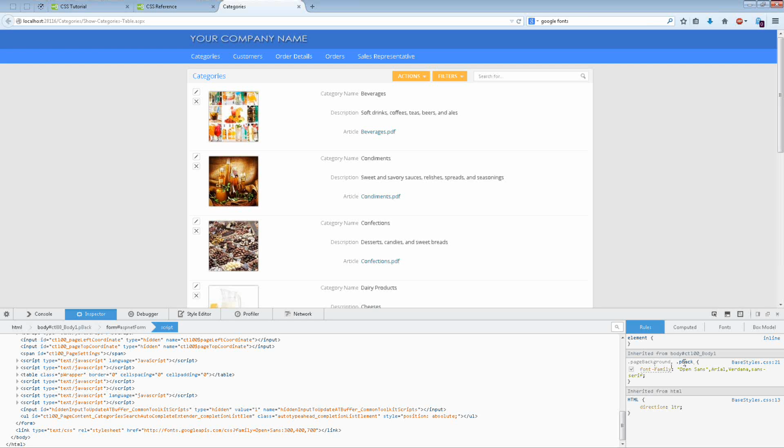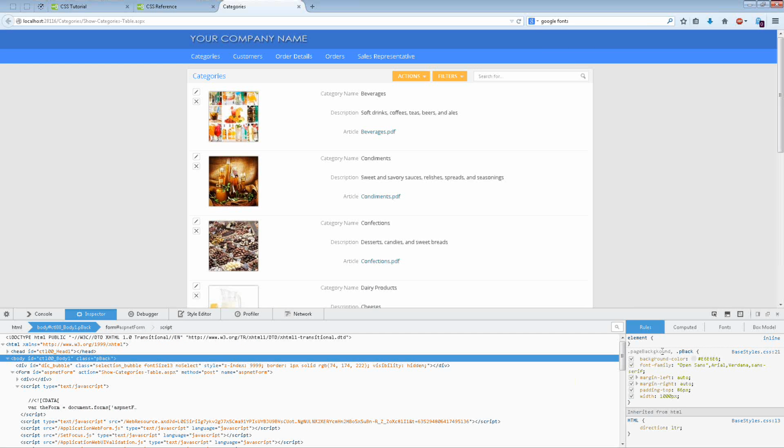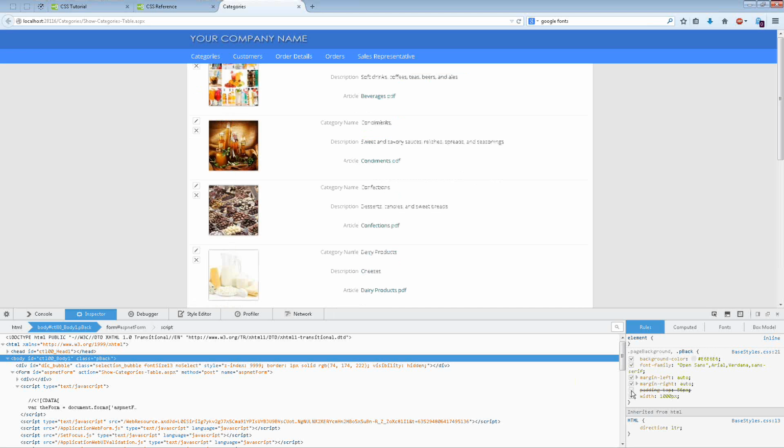So you see here, for example, pback. This is the largest container on the page, and then it sets background colors, font family, padding, and so on. What you can do with this portion is enable and disable different properties so that you can see the effects, right? So this is kind of like a test for what happens when you change things.